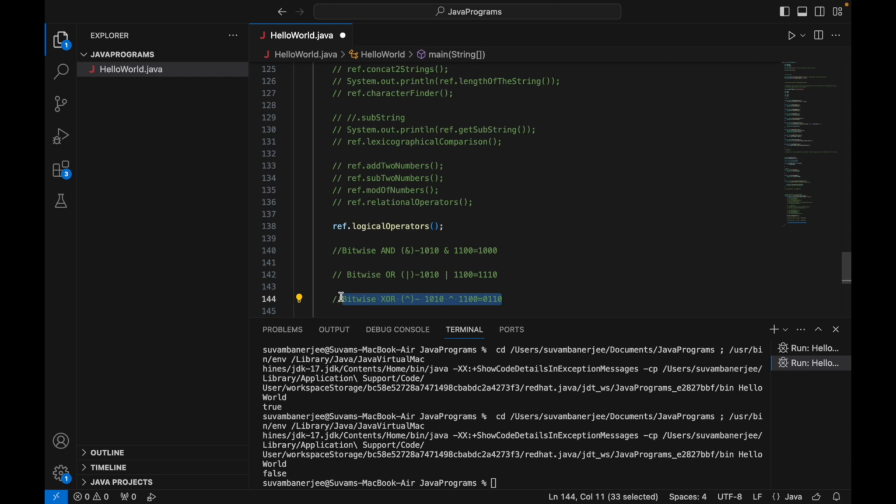Now bitwise operations are particularly useful in scenarios where you need to manipulate individual bits within an integer, for tasks like setting flags, extracting specific bits, or performing efficient arithmetic on the binary representation of data, right? So binary representation is very important.